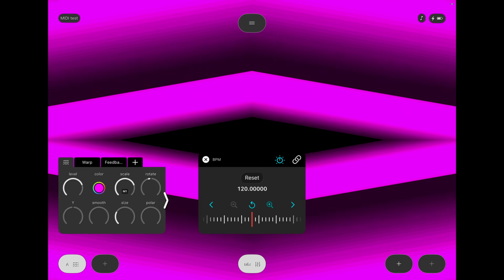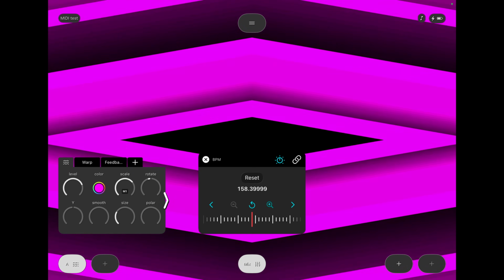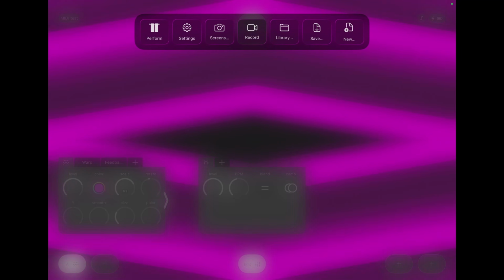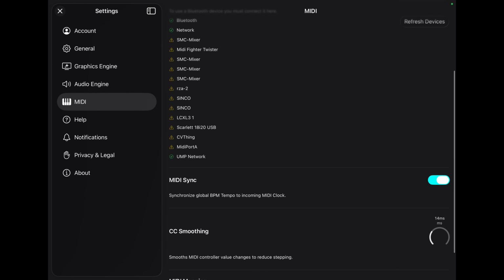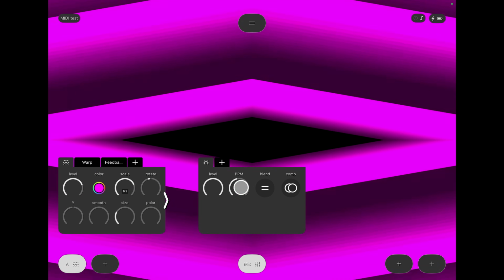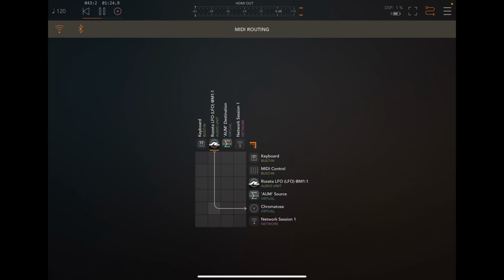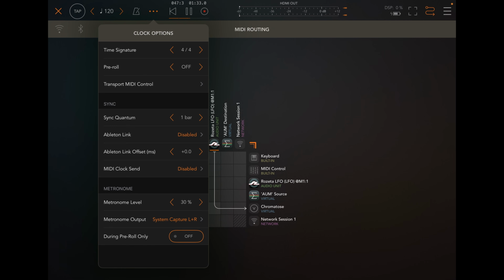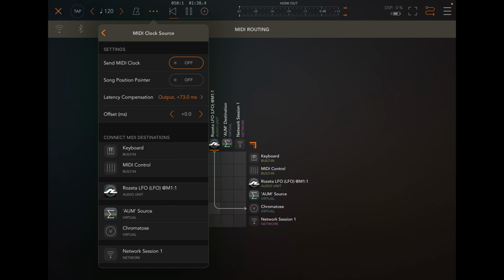The other thing we can do is have the BPM be synced. So Chromatose has its own individual BPM for driving the internal LFOs for all of the modulations. If we go into settings and MIDI and make sure MIDI sync is turned on, that alone will not affect the change. We need a MIDI clock, so we can go into AUM again, tap here, and we can select MIDI clock send, and we can enable that.